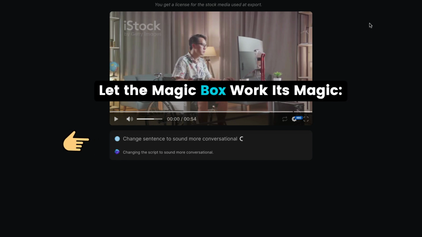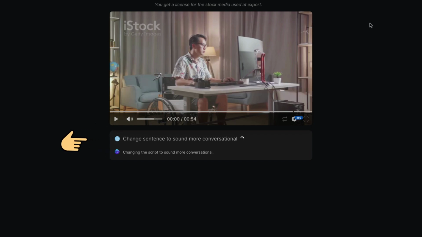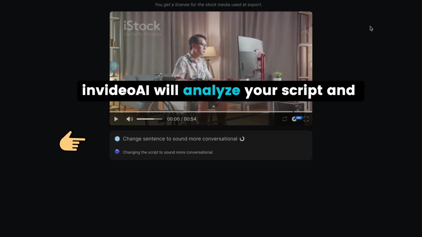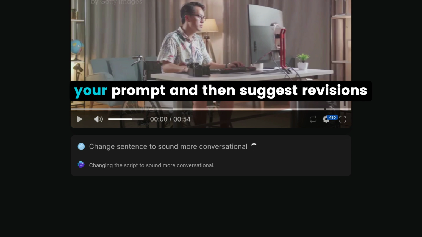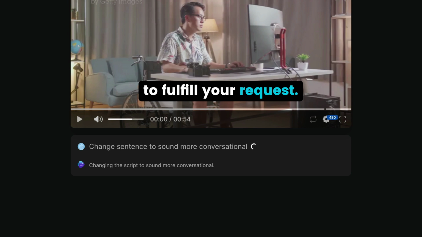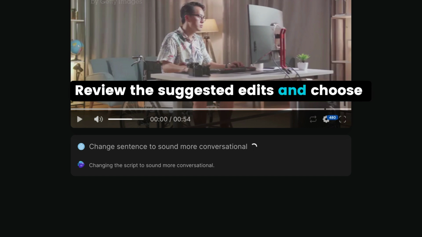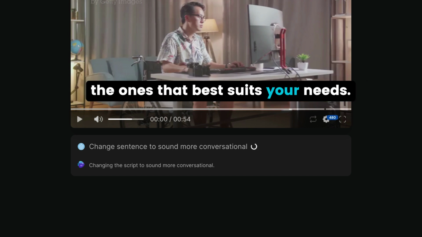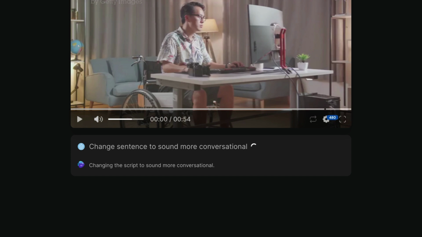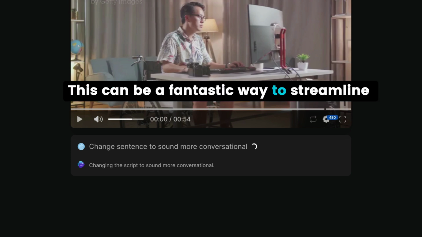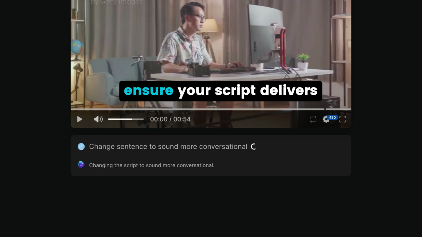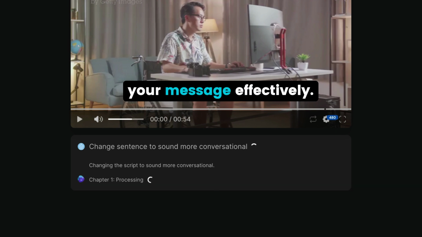Let the magic box work its magic. InVideo AI will analyze your script and your prompt, and then suggest revisions to fulfill your request. Review the suggested edits and choose the ones that best suit your needs. This can be a fantastic way to streamline the editing process and ensure your script delivers your message effectively.